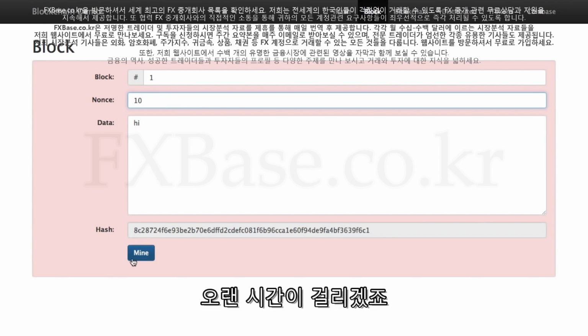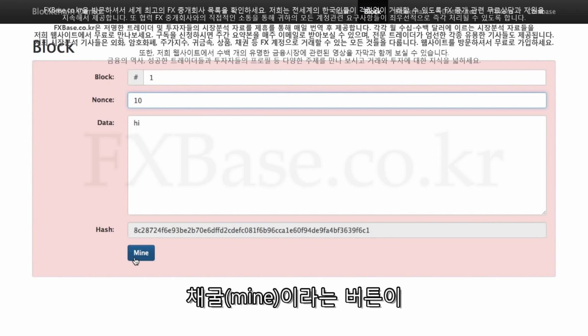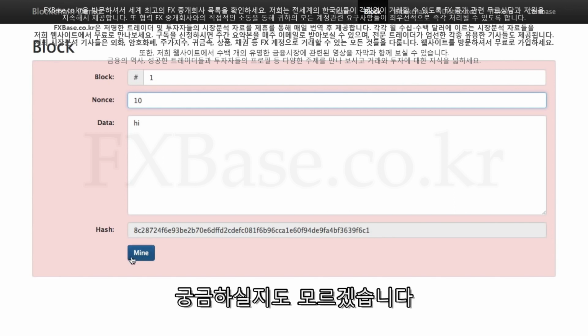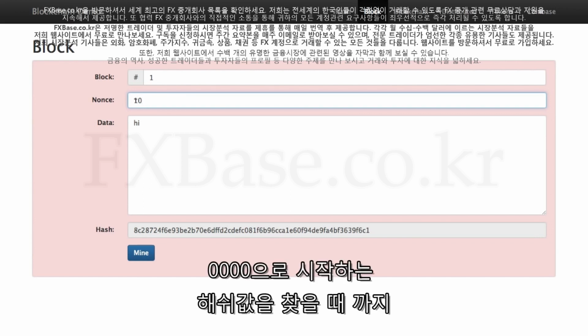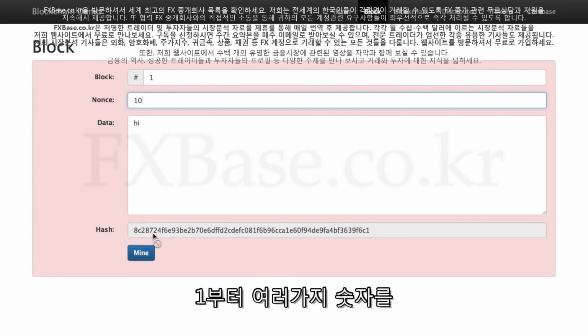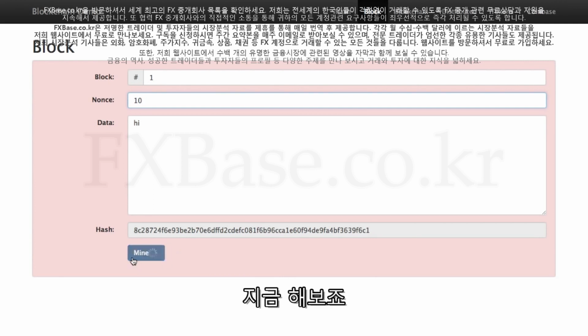So here I have my little mine button. I'm sure you've been wondering what happens if I press that. So what's going to happen when I press this mine button is it's going to run through all the numbers from 1 all the way up to try to find one where the hash starts with 4 zeros. And this process is called mining. Let's do it right now.